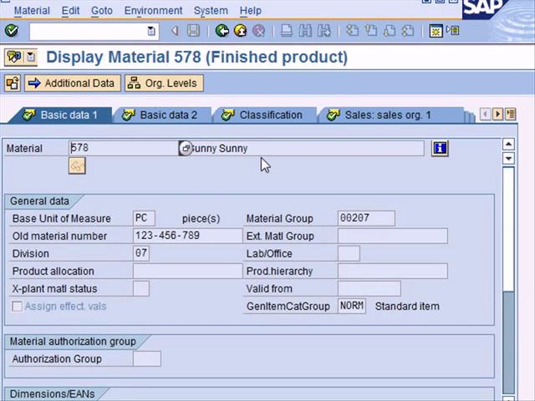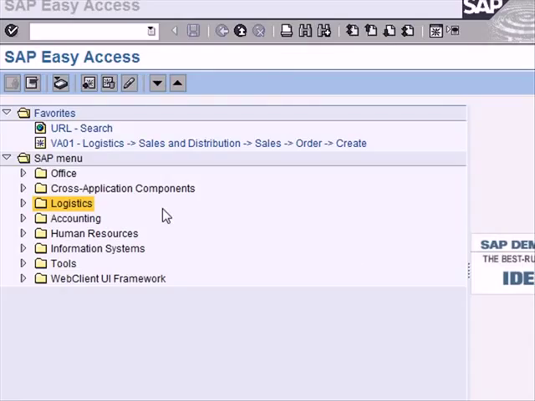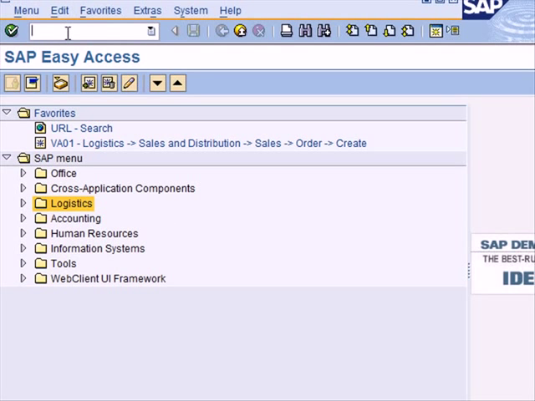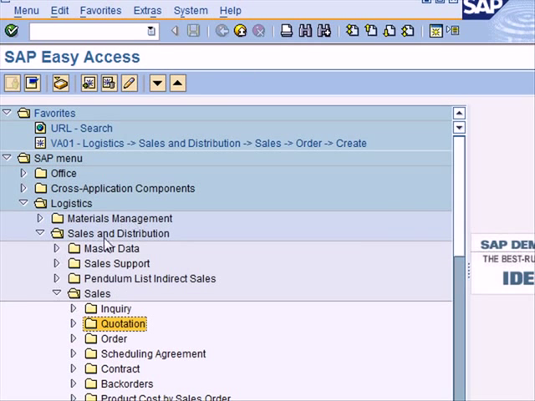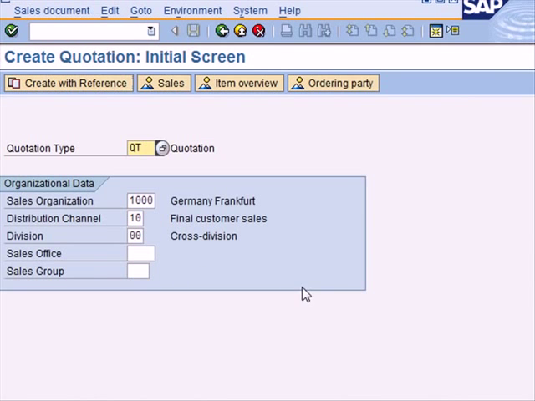Now let's look at what a transaction might look like. So now we will create a transaction. We will not create an order, but we will create a quotation. The transaction code for a quotation is VA21, but if you do not know that, you can quickly search for where a quotation might be. It's likely to be under sales and distribution. There you go, and you have a quotation.